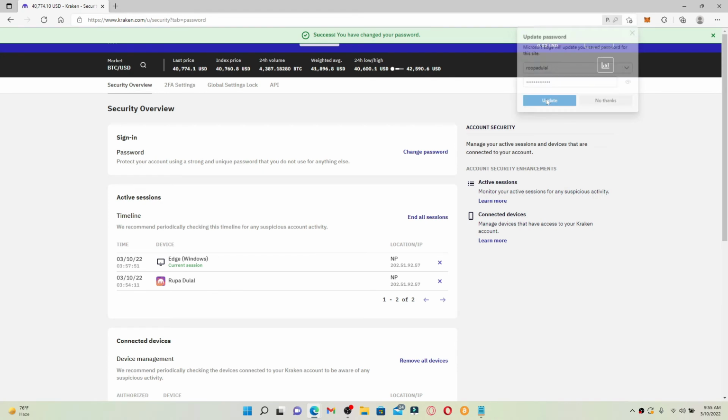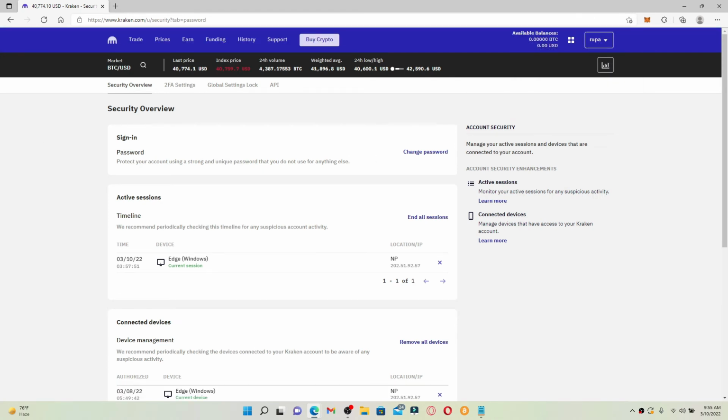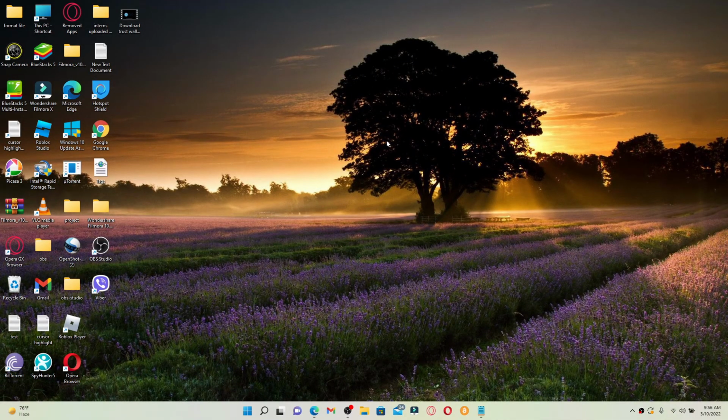As soon as you do that, you'll be able to change your password for Kraken Wallet using your desktop. Next time you log into your account, remember to enter the new password that you just changed to.